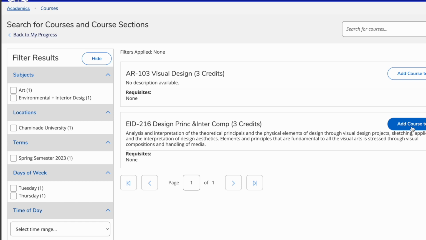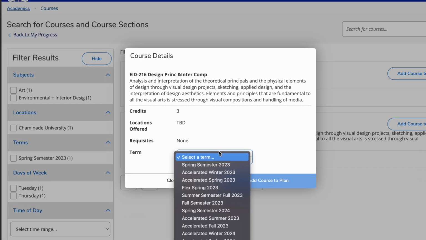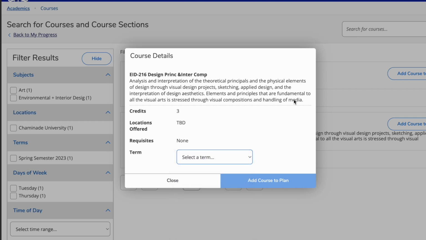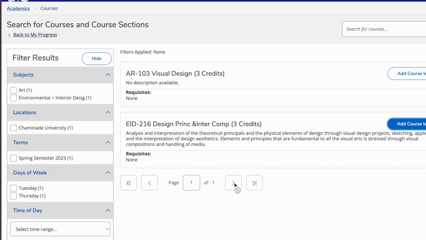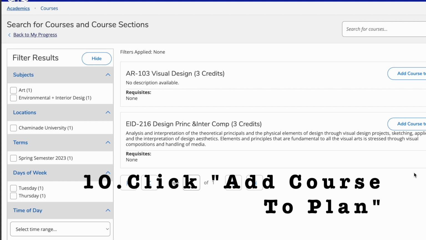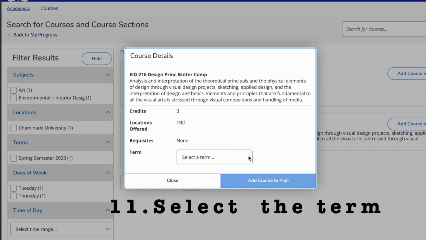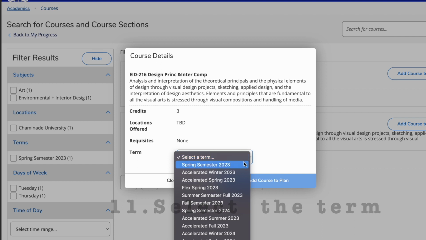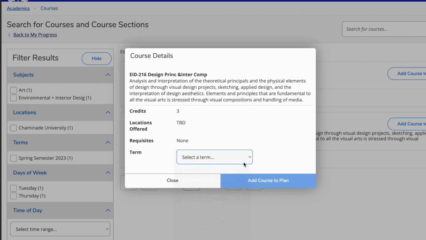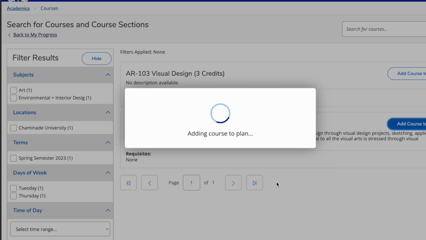So I can go ahead and add the course to my plan. Just so I can show you how to register for a class, I'm going to click on Spring Semester 2023. But let me walk you through that one more time because I didn't go through that very slowly. What you're going to want to do is click on Add Course to Plan. Once you click on there, you're going to want to click Select a Term in that little drop down menu box. And I'm going to click Spring Semester 2023. Once I do that, I'm just going to add the course to my plan.